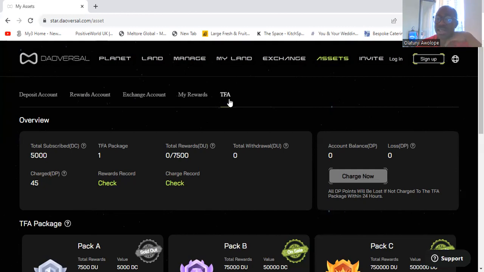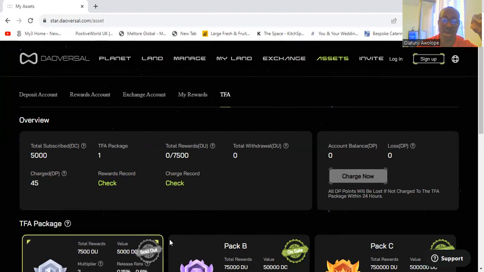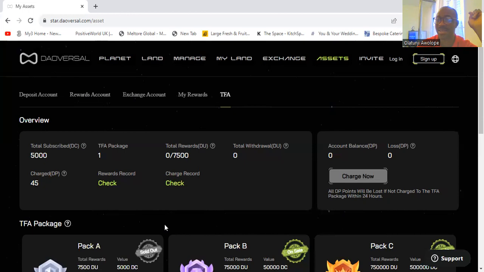When you go to TFA, you move down. When you move down, you will see in your package, in your pack A, that charge button. It's usually green though, but you will see that there's 7.5 DP showing there. Meanwhile, it was showing 0 before. When you finish charging, you will realize that the 7.5 DP you were seeing before will suddenly turn to 0 DP because you have finished charging. So get it very clear, please.